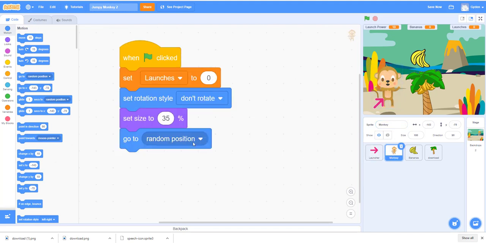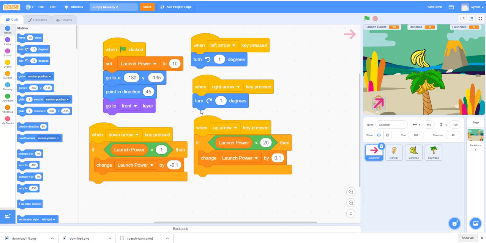Then we'll go back to the monkey. We can select launcher. What this does is when you click on the green flag, it will reset the launch. It will set the monkey not to rotate and set the size for the monkey and make the monkey go behind this arrow. Now if I click on this green flag, you can see the monkey is behind the arrow. We can move the arrow a little bit, I guess. The monkey is pretty small. I made it 35%.